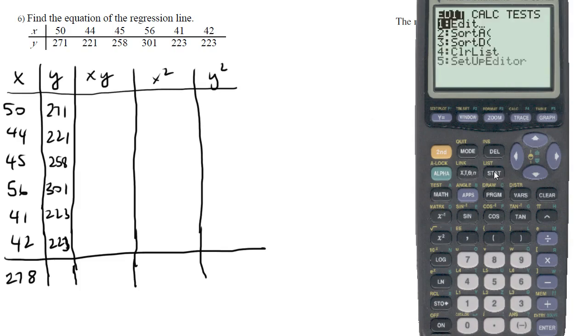Beautiful. Now I'm going to go to Stat because I want to calculate some stuff. But in this case, I have two variables, x and y. I want two variable statistics. Now look at what's going to happen when I enter two variable statistics. Look at what it gives me.